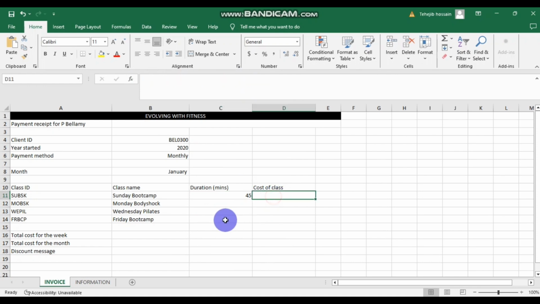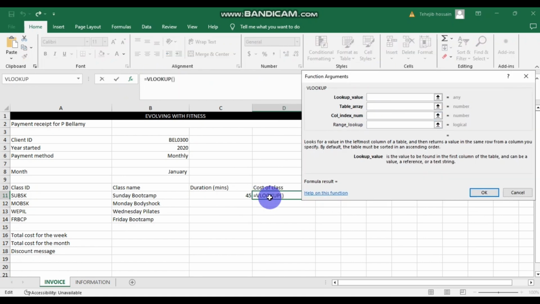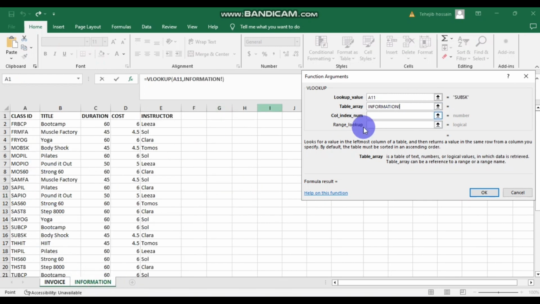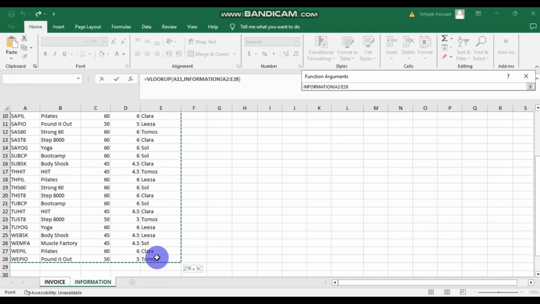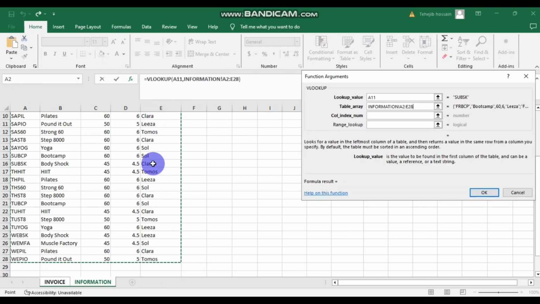So click on the cost of classes and then point out these boxes where we want to add the value, and after that click on this fx insert function. Again we will use the lookup. For that purpose we also use this class ID, right? So we take this class ID, click on here, and then we will take the value from the information, and then you have to point out the table data where you want to get the data. So this is the whole table we will use.